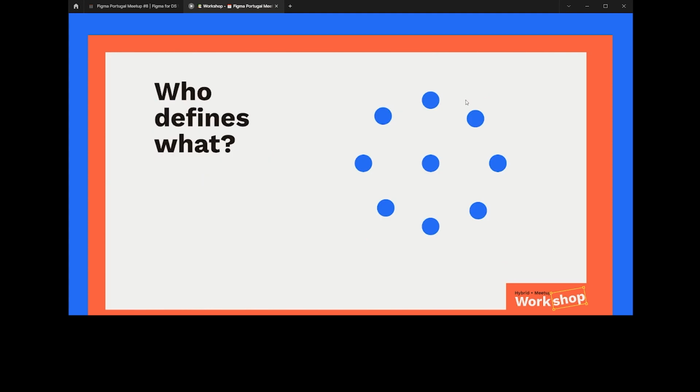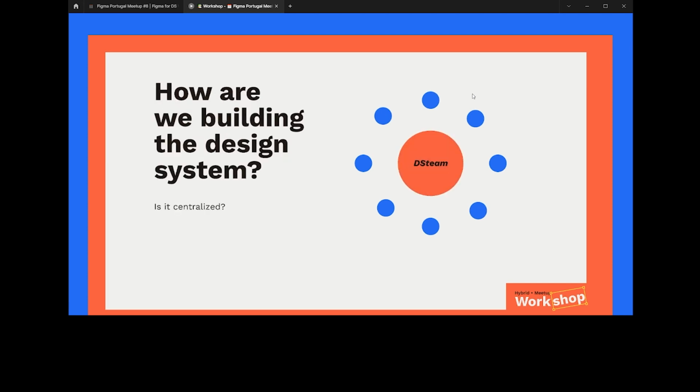And first things first, who defines what? How is your design system defined and who defines what goes into the design system? That's very important because that changes a lot the way that you work with design systems. How are you building those design systems?